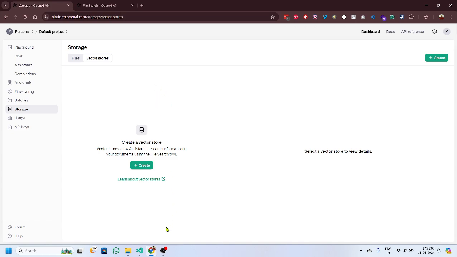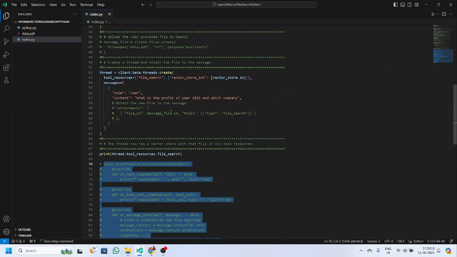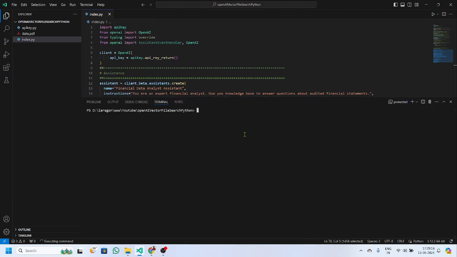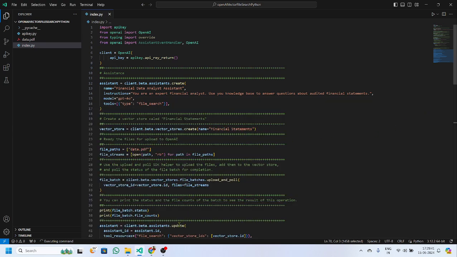So first let us see the code. First I will run this code and then I will explain it. I will go to the new terminal and write python index.py. Now everything is done, but there is nothing to show yet, right? The showing is a process.